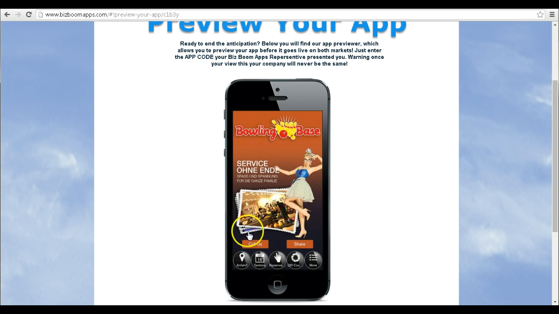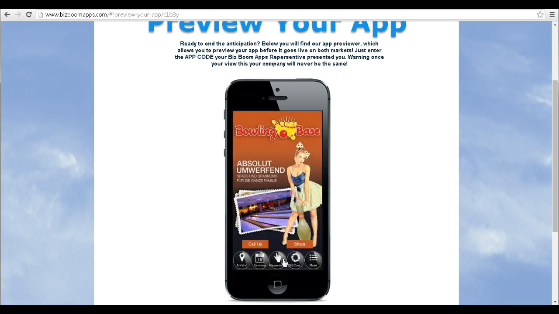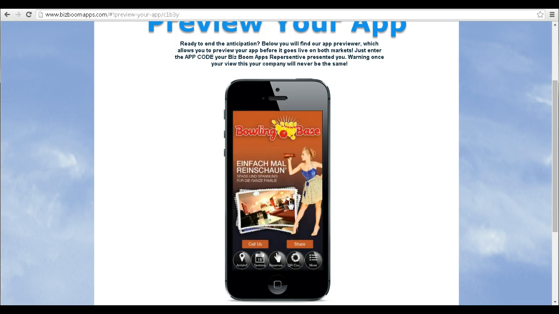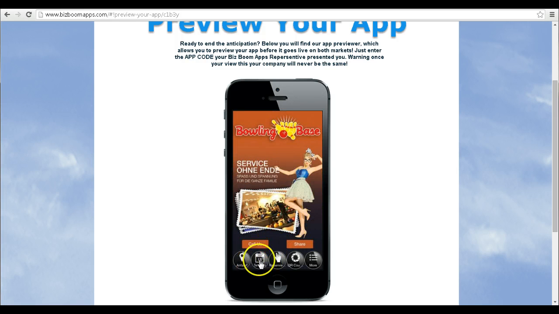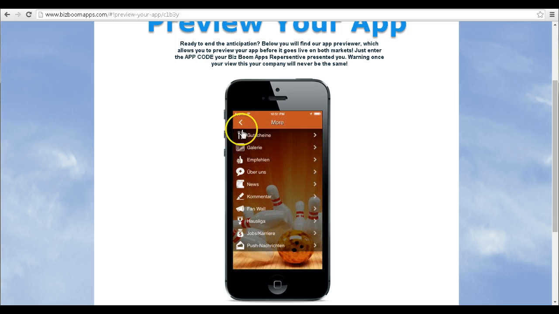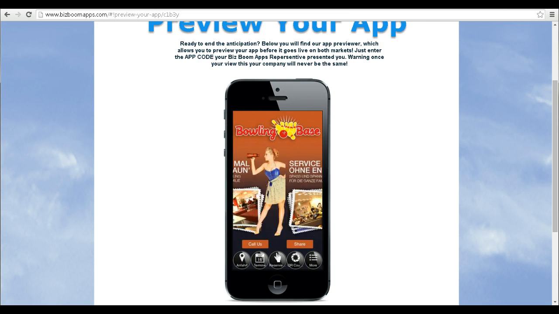Now you'll notice that this design looks a little bit different. The call us button and the share button on the actual front of the app. If I click call, it will actually give me the opportunity to call the number there as well. And of course the same 4 or 5 buttons down at the bottom with a more tab that looks a little bit different. So you can kind of just see a different layout here. Let's show you another quick one.